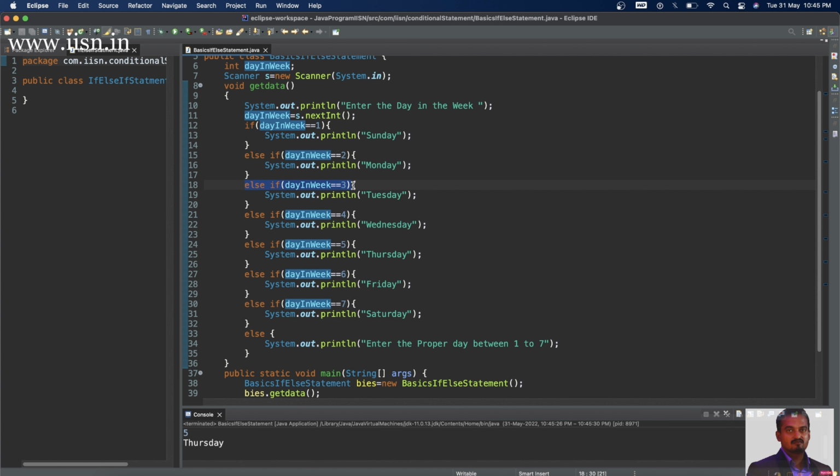It will check here. Here you see the day in a week is 3, but we have the day in a week as 5. It will be false, right? So it will skip this statement and move to the next one. Here the day in week is 4, so it will skip this statement and move to the next one.